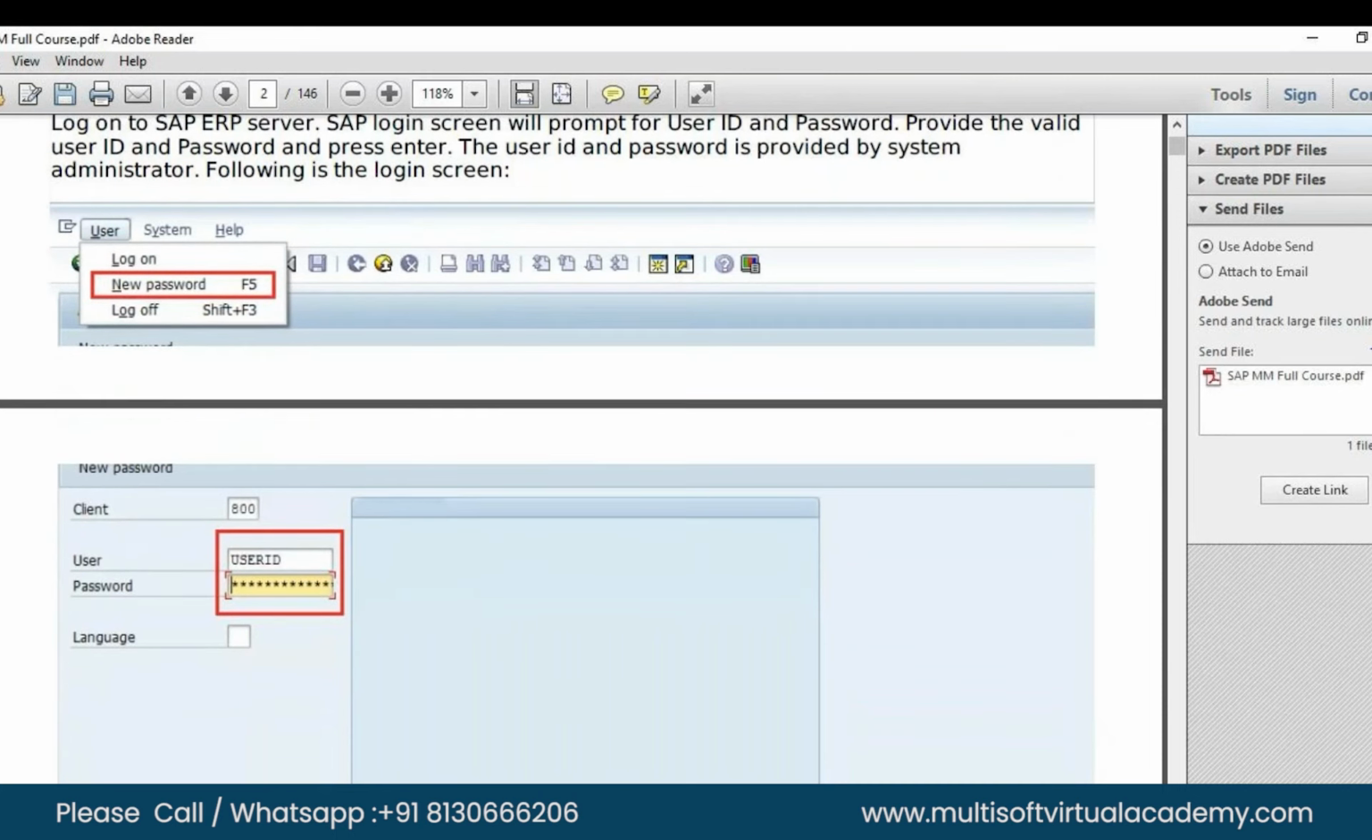In this you have to enter the client, user and the password. User and password, you might know, are a common thing, just like we have a Gmail user ID and the Gmail password. Now what is client? You can say the system has different clients. SAP provides different clients that you run.